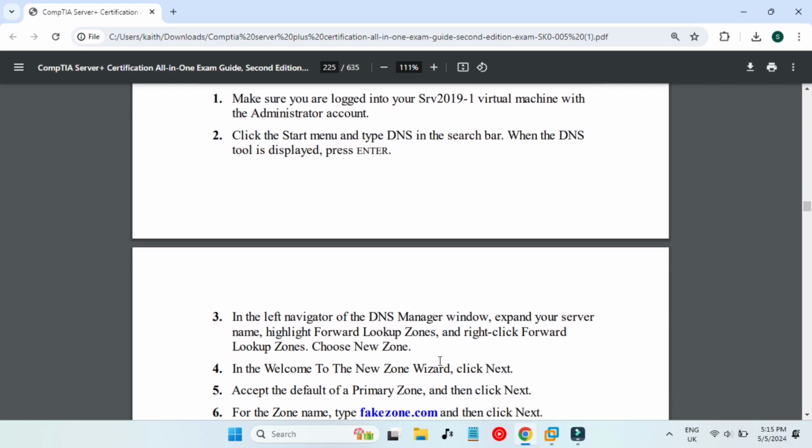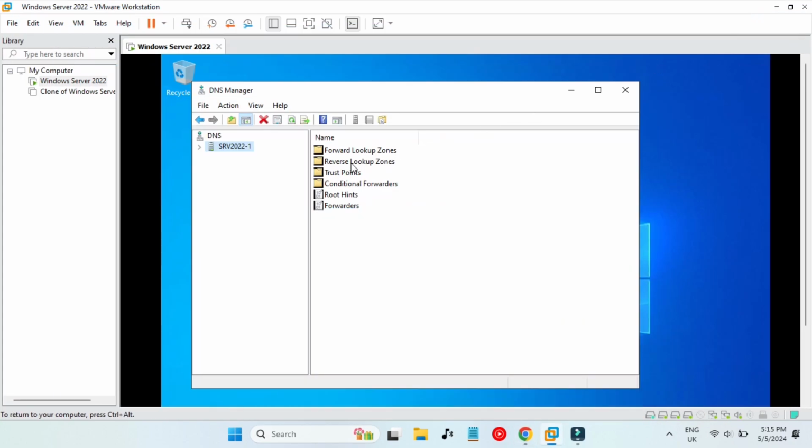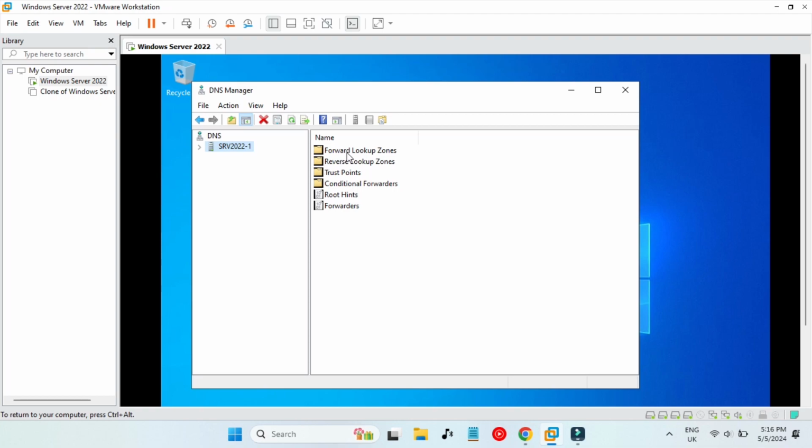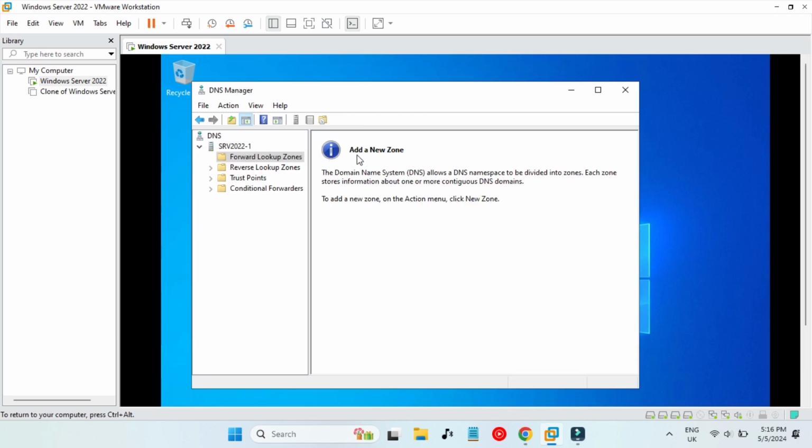So now the next part is that after we go to DNS, we can use the DNS tools app to open it, and then we press enter, and we can navigate to the DNS manager and expand our server name, which we have done already. And now we have to create a new lookup zone, which is in the forward section. So here you can see that we are in the DNS manager, and now we have to expand your server name, highlight forward lookup zone, and then click forward lookup zones and choose new zone. So look, this is the forward lookup zone, and new zone is not working, so we have to expand it. We double click on it, and now we can add a new zone.